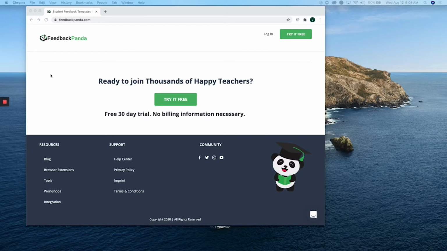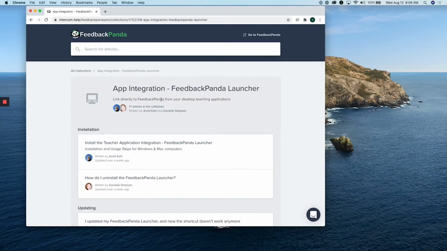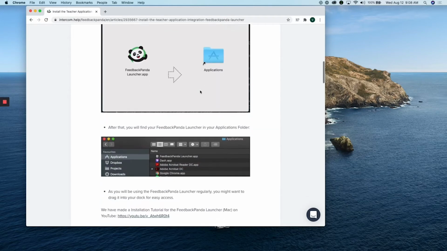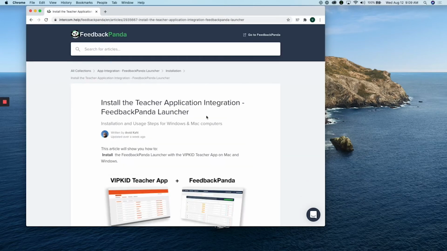You can find the launcher on FeedbackPanda.com, and if you scroll down to the bottom of that window and go to the Help Center, the very first article is going to be the FeedbackPanda Launcher instructions on how to install on either Mac or Windows. Once the launcher is installed, you can go into Start on Windows or go into the Finder or into your apps on your Mac to open that up.